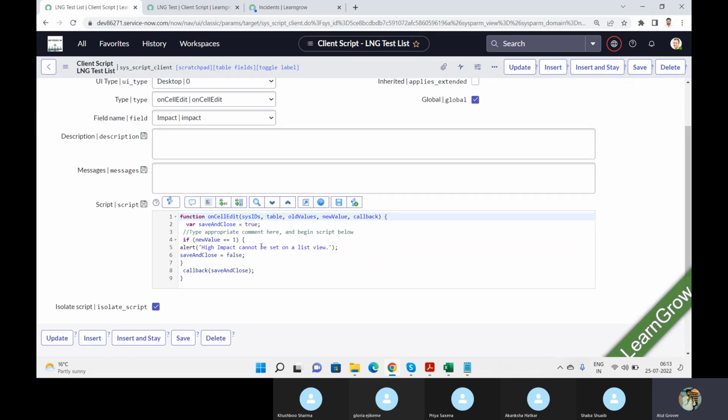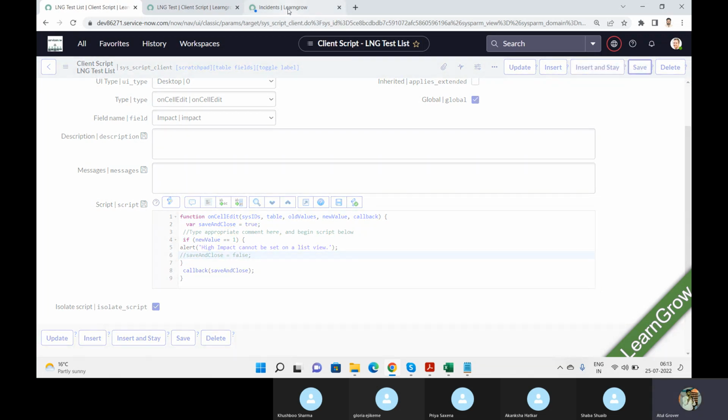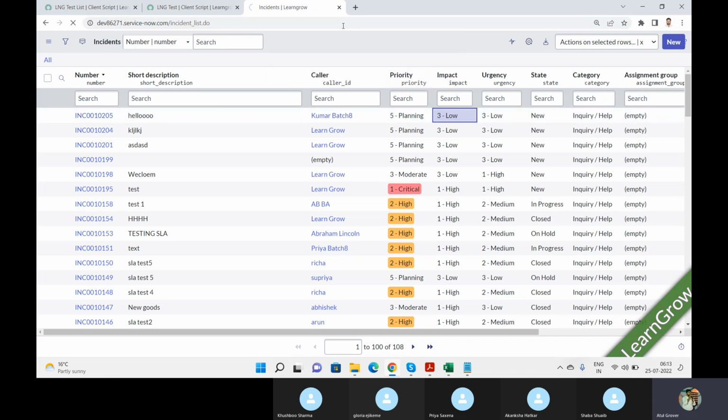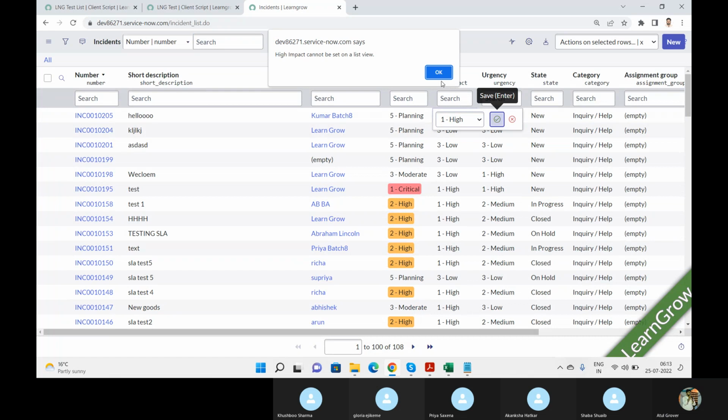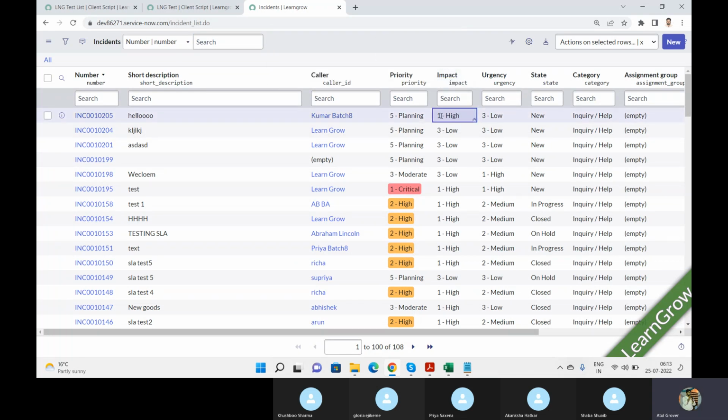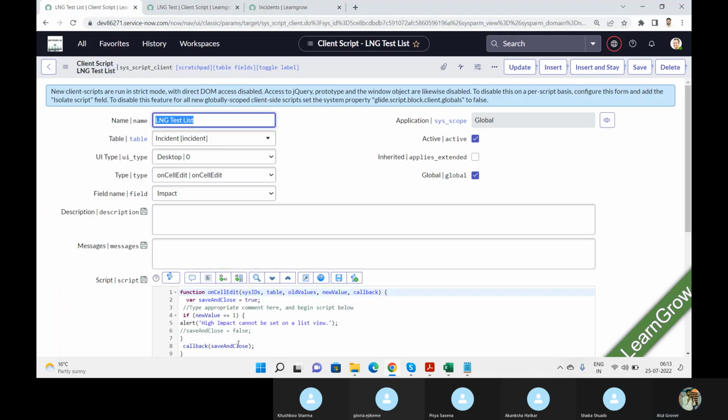It is all about your understanding. Basic things you have to understand, like this function parameters. If I remove this and save, and now if I try it, let me reload it. But still it makes it as 1. Why? Because I marked this save and close as true. It means once the message has gone, you can still go and save it easily.